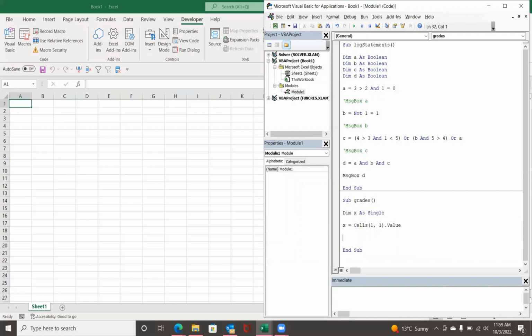And we're then going to compare. So we're going to do If X is greater than 0 and X is less than 50. So if both of these are true, then what we want is a message box saying grade F.